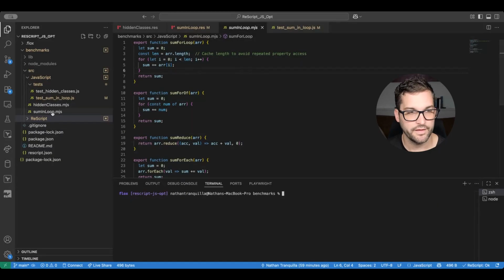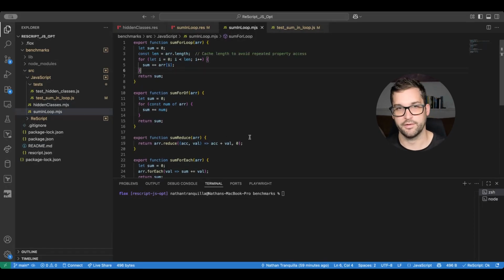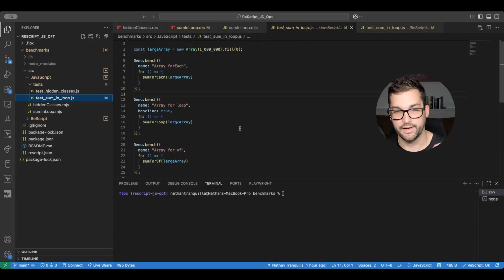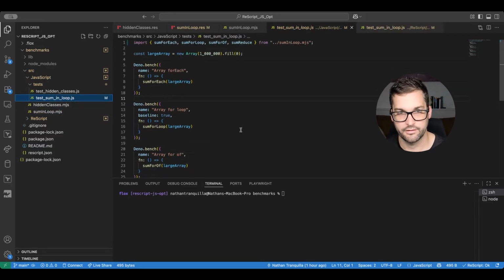So the first thing that we're going to benchmark is the sum and loop, the various ways that we're summing in JavaScript loops. So this is straight up copied from Beyond Fireship. It's the 4 cases: a for loop, a for of loop, a reduce, and a forEach. And we're just going to go ahead and run those benchmarks for those 4 tests. So let's go ahead and do that.